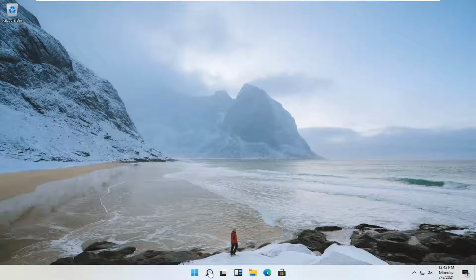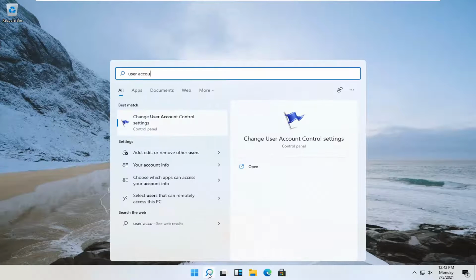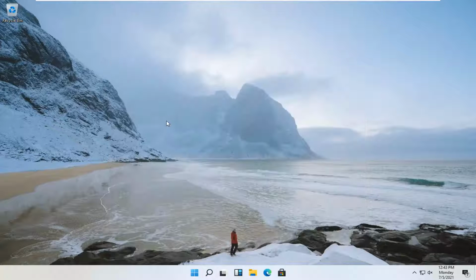We're going to start off by opening up the search icon down in our taskbar. It appears as a little magnifying glass, so go ahead and left click on that. Type in user account. Best match should come back with change user account control settings. Go ahead and open that up.